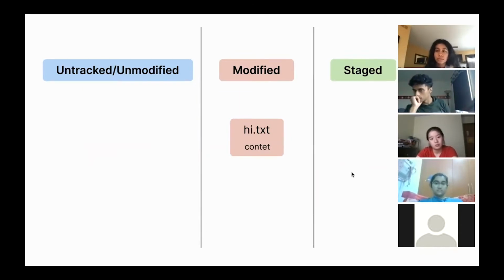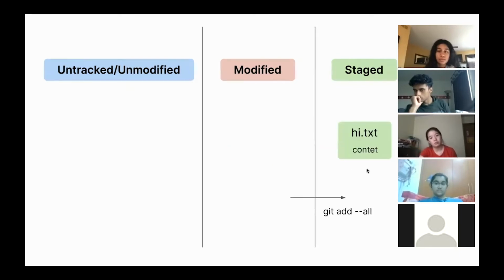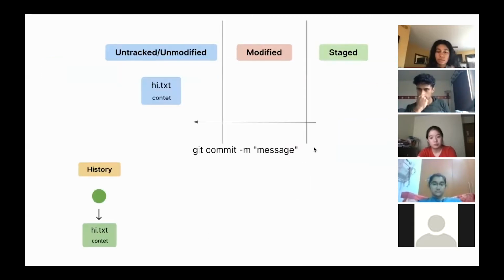Then when you want to tell Git that these changes are important, you have to stage it. Now, what's staging? Staging just means you telling Git that these changes are important. And when you tell Git that these changes are important, you can make something called a snapshot or a commit. Now, when you make a commit, that's when you start your history. So you're going to have history of these snapshots. And a snapshot is just your files at one point in time.